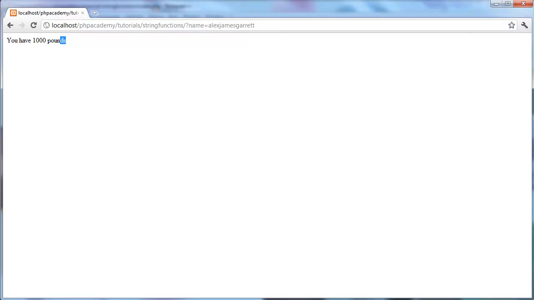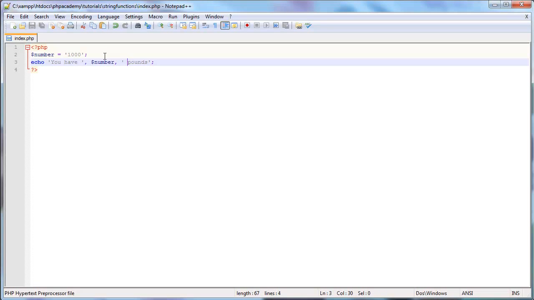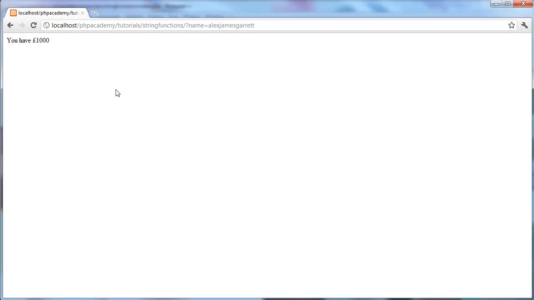Okay. Similarly, we could go ahead and put a pound sign in there. Remember, we're not going to use a symbol. Let's just embrace the HTML entities, and we're going to say ampersand, pound, and a semicolon. So let's go ahead and just get rid of that, and let's refresh. Now you have £1,000. It looks fine, but it doesn't look perfect.